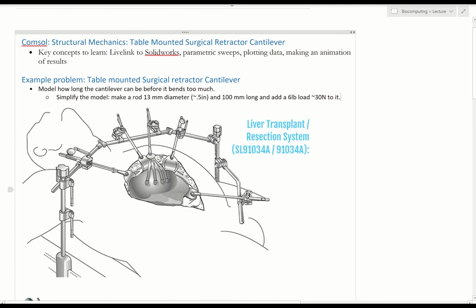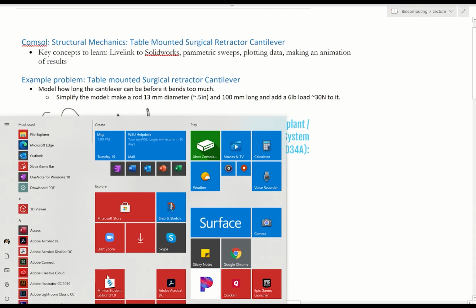Okay, so in the last class, we simplified this model and drew up the geometry, and then we'll continue from there on how to set up a parametric sweep, how to plot the data, and how to make an animation of the results. Okay, so I'll go ahead and open up the console.